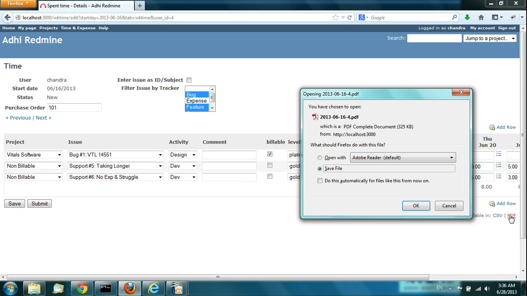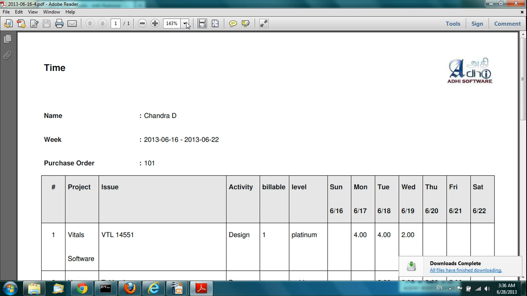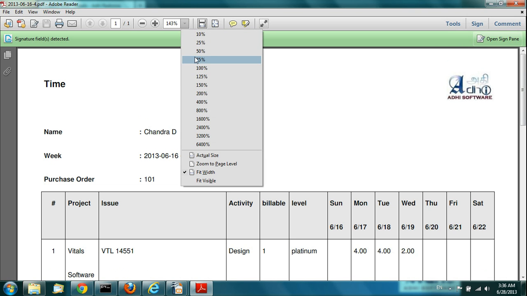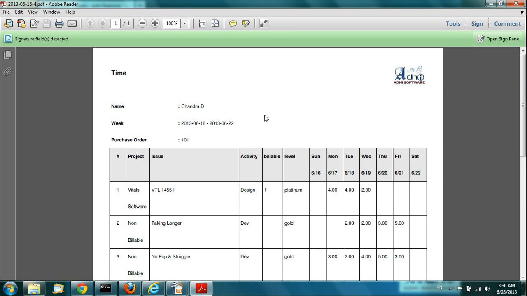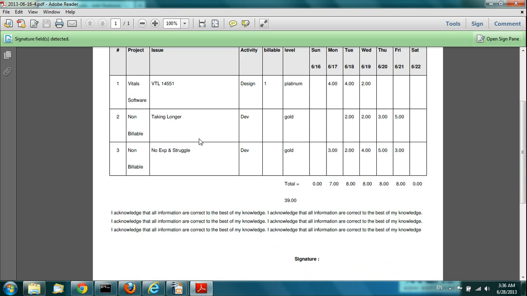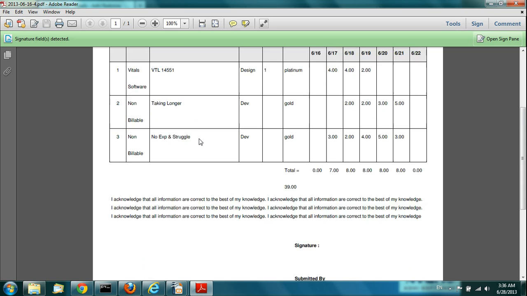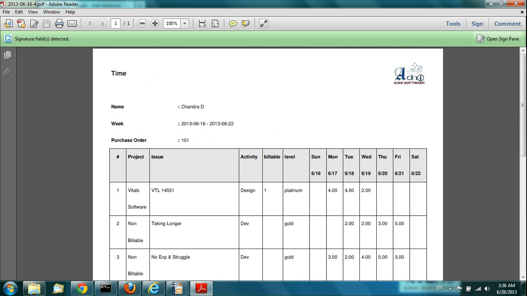So click on the PDF, and it will pop open the PDF export. So this is the PDF export of the timesheet. It says time and gives the name of the person, the work week, the purchase order, the custom field on the timesheet, and then it lists the timesheet, and gives you the acknowledgement statement there, and then gives you some signatures, submitted by, approved by, and it also puts the company's logo. Right now it puts our company's logo. You can change that pretty easily.